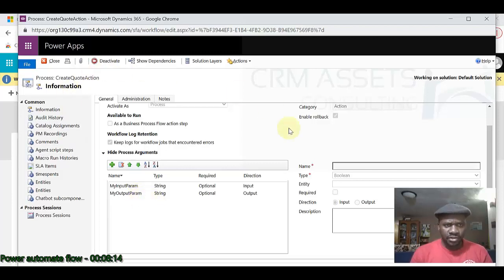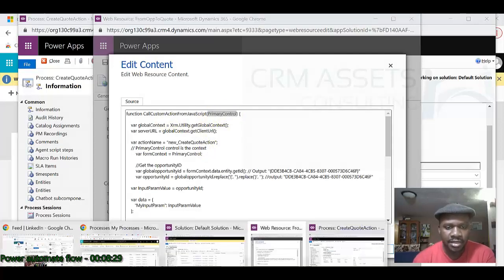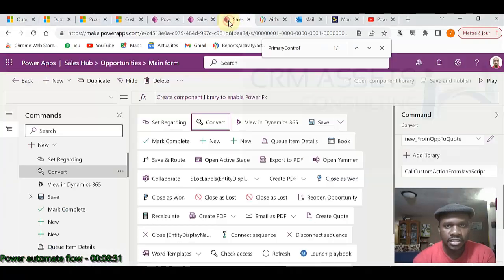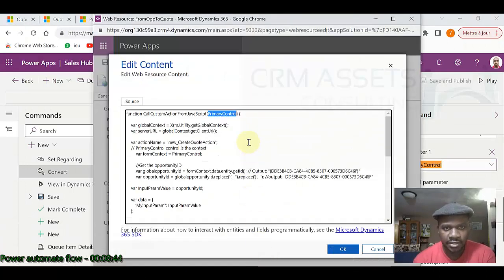Now, this is how the action has been created. Now we can go back to our web resource to see the JavaScript code. Now I pass the primary control. Remember, on this button, this is my parameter, the primary control. So it is the context. Let us go back here. So I pass the primary control to my function.